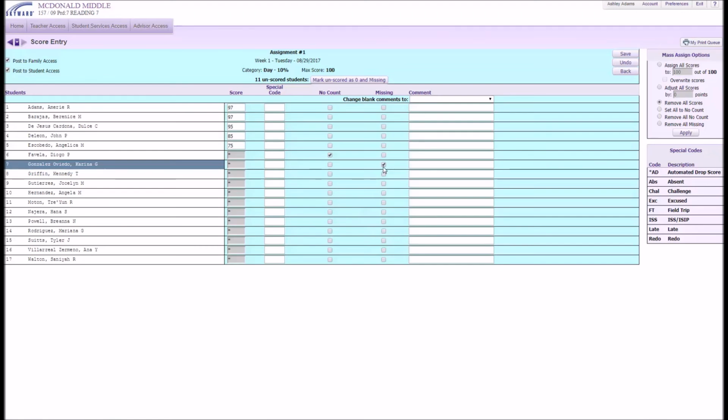Missing, check that so that they know that that's missing. If that grade is going to count against them if they don't turn it in, then check missing. If they know, I've got something missing, it'll show up on their family access and their student access, and they know they need to get that in. Their comments are freeform, so you can type in whatever you like in the comments.